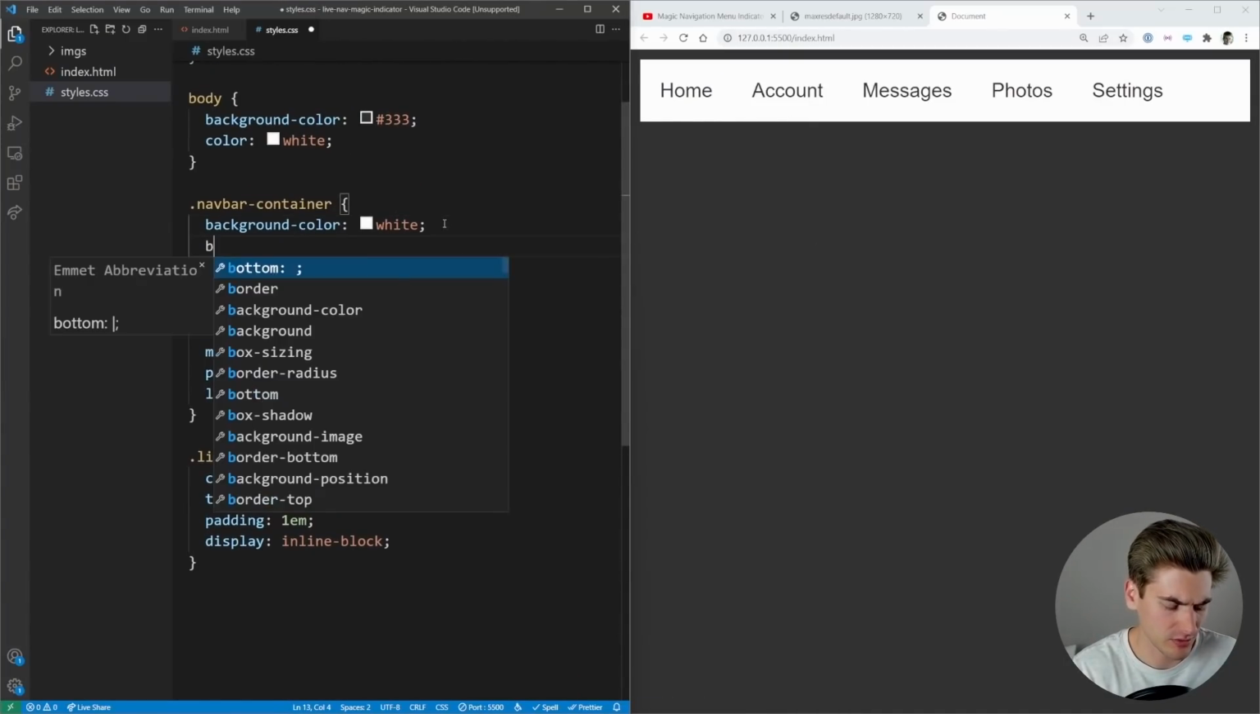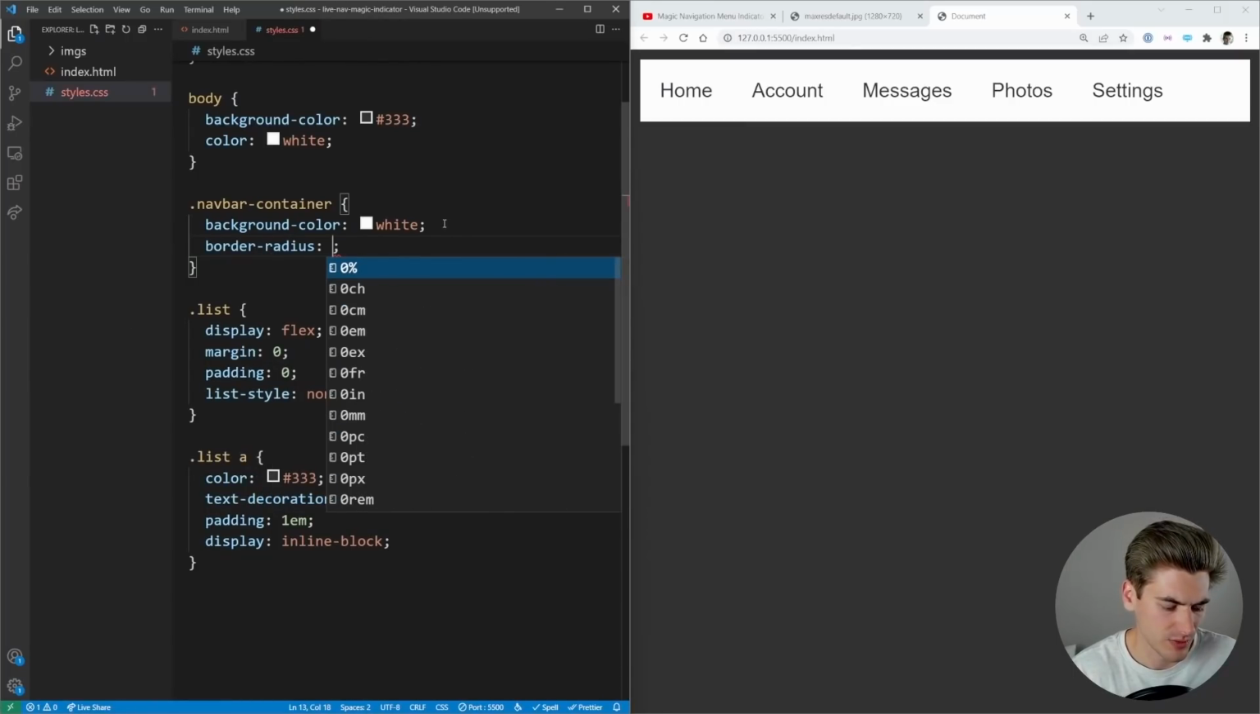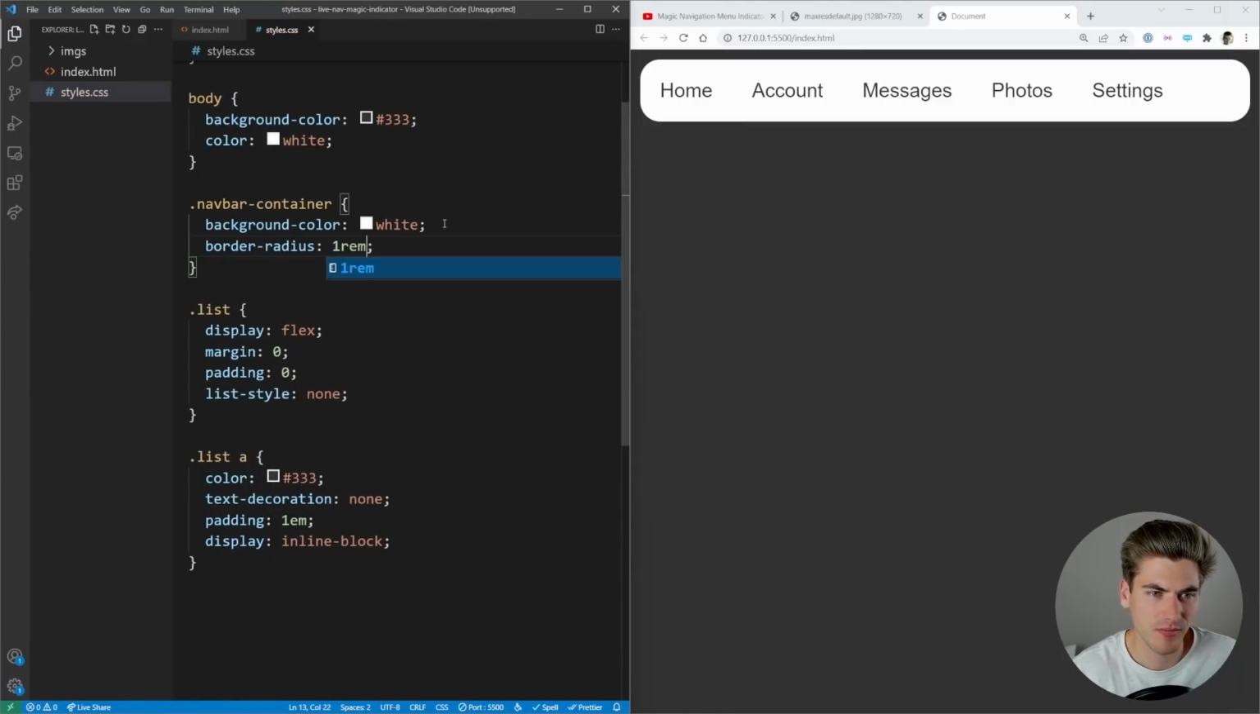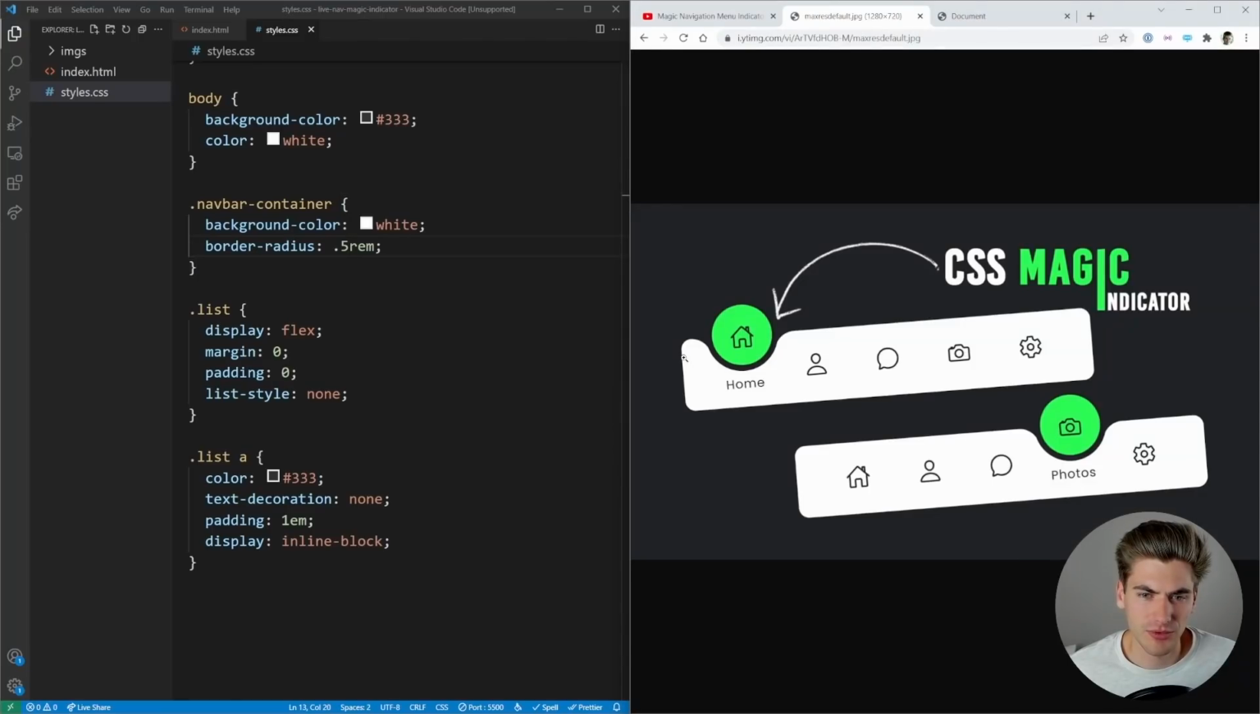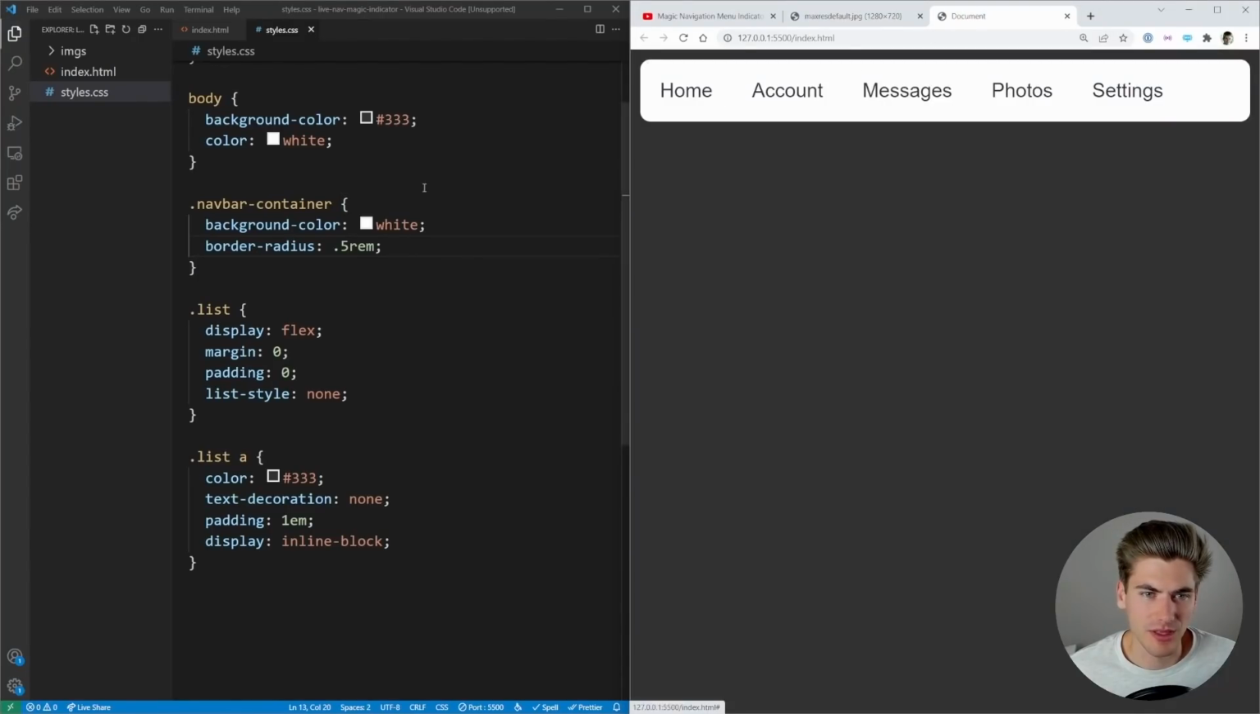Now for our navbar container, we want to have a border radius here, and we're just going to say like 1 rem maybe. That's pretty big. Let's do 0.5 rem. There we go. That looks pretty similar to the rounding that they have in there. Maybe a little bit more aggressive, so let's maybe like 0.25. Yeah, we'll do that for now. We can change this as we need to, depending on how things go.